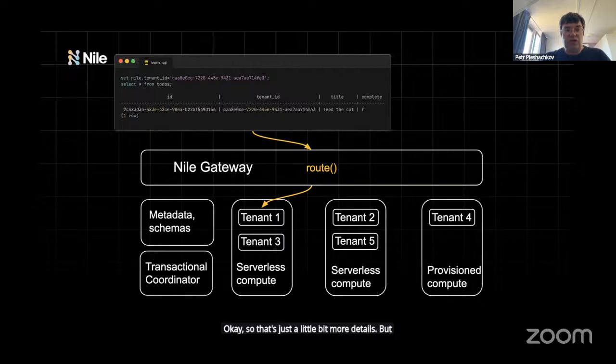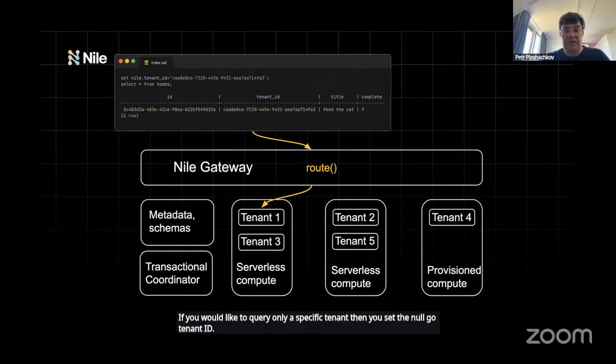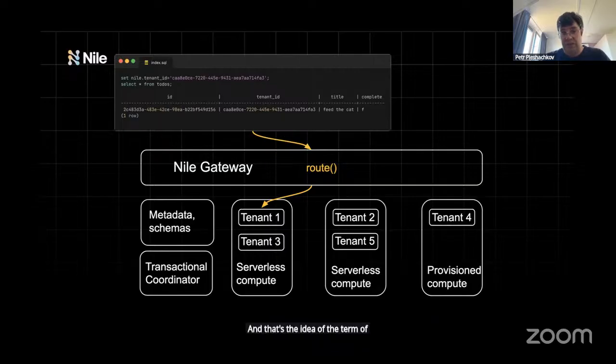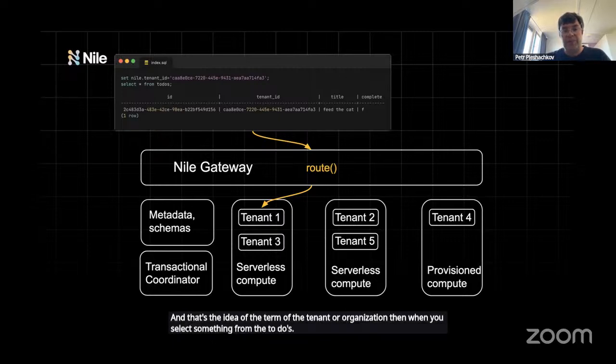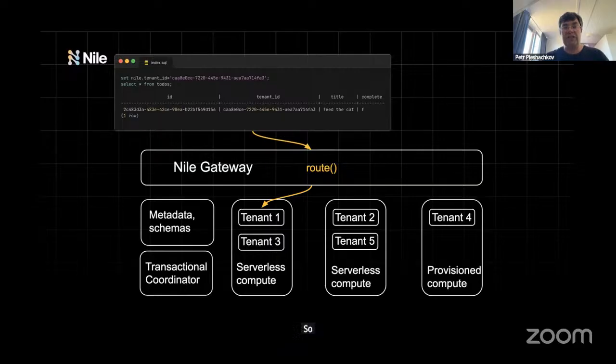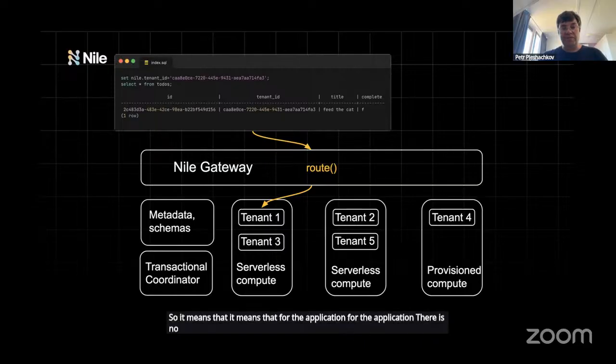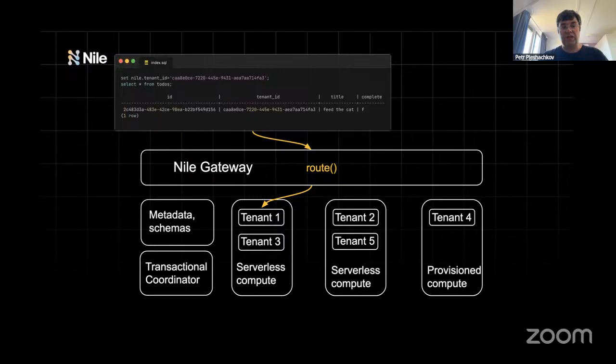But let's go back to our SQL. If you would like to query only a specific tenant, you set the Nile tenant ID, which is the ID of the tenant or organization. Then when you select something from the to-dos, you will get rows only for that specific tenant. So for the application, there is no need to filter out all other tenants. Setting this GUC is enough, and after that you will get results only for that tenant.